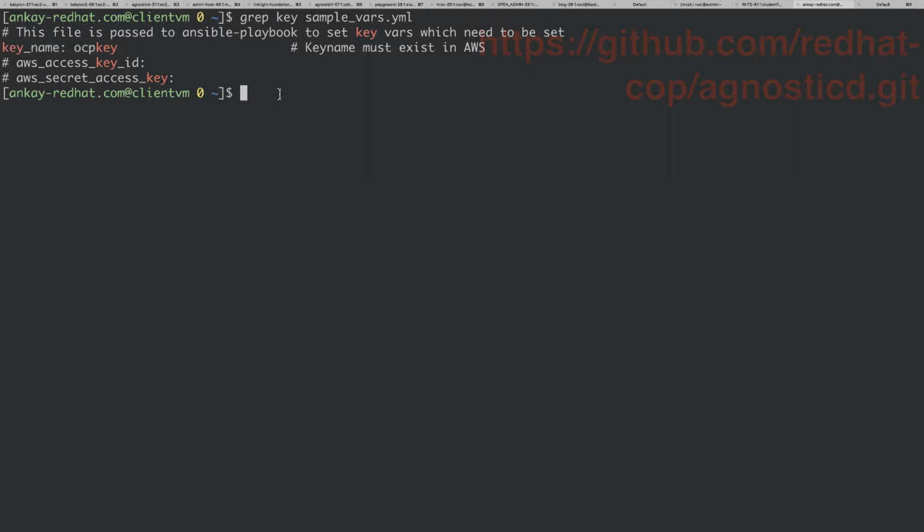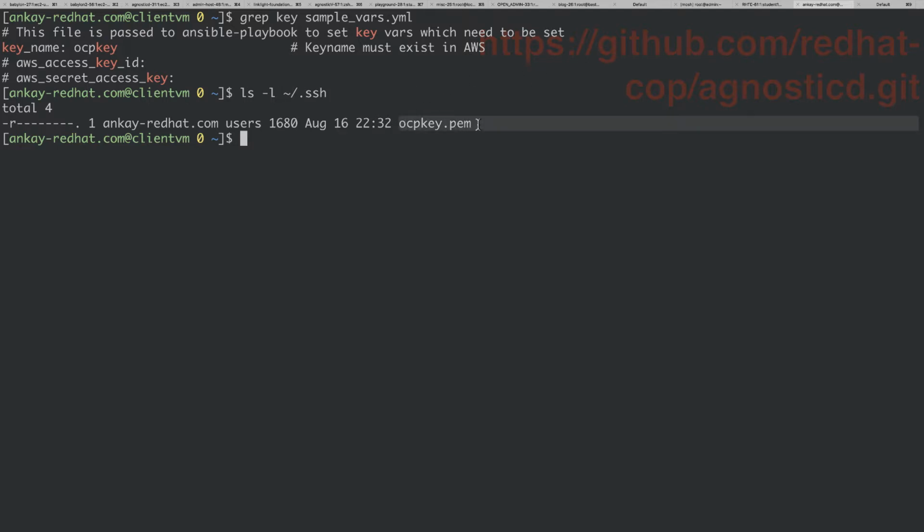Ansible, when it executes the AgnosticD playbook, will expect to find that credential in your .ssh directory. So let's have a quick look at that. ls -r ~/.ssh, and indeed there it is. You can see the OCP key PEM there. Now if it isn't there, it will fail.